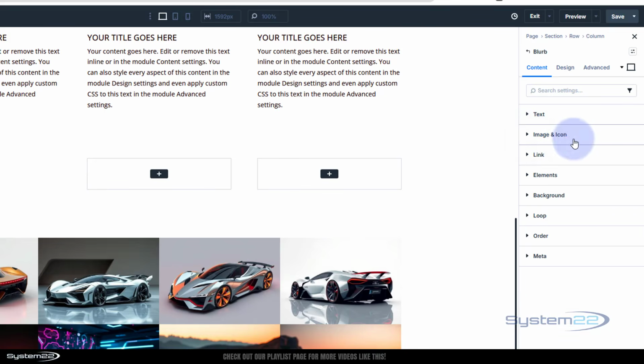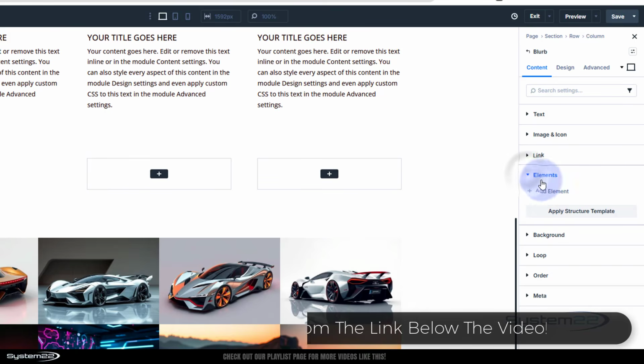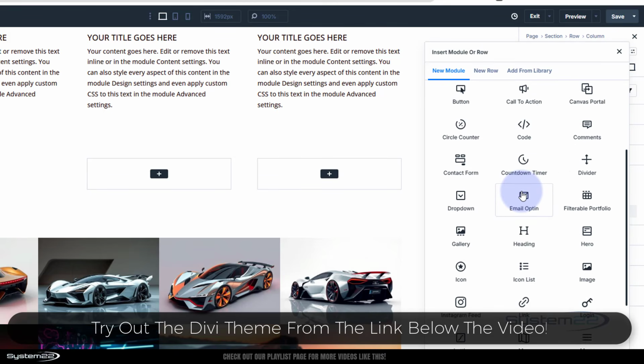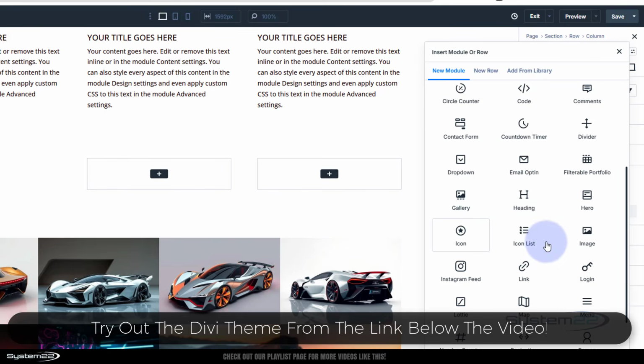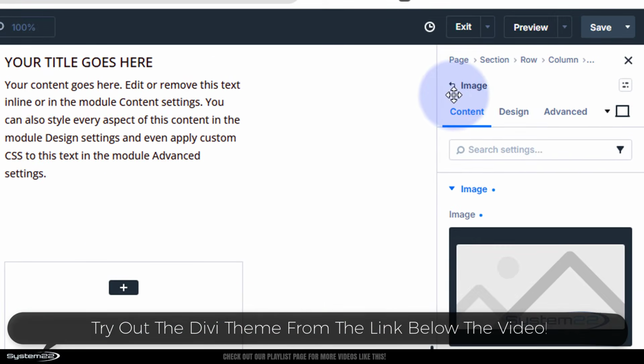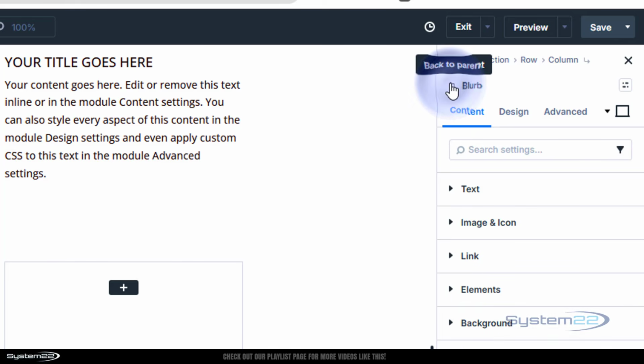Now what I'm going to do, I'm going to go down to elements. And I'm going to add an element. I'm going to throw an image module in there. Roll down a bit. It's alphabetical. There's the image module. Great. I'm now going to roll back to my blurb module by hitting the back arrow here. Remember, our image module is actually inside our blurb module with that great new elements feature.